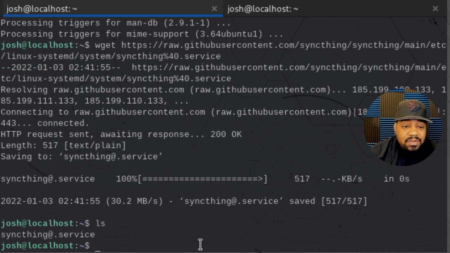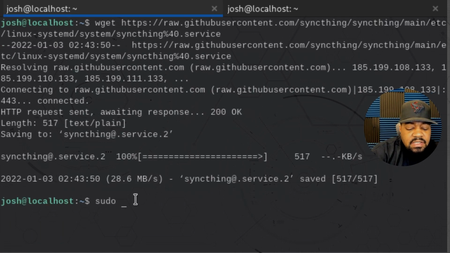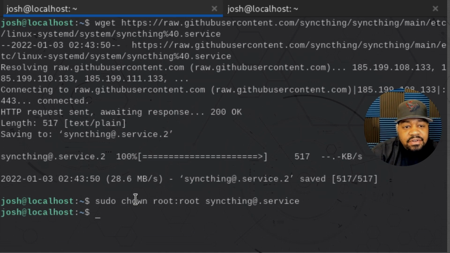Now, before we do anything with it, we need to change the permissions of this file because of where it's going to be stored. It's going to be stored under the etc directory, which is owned by root. And what we want to do is make sure we change this file to match those permissions. So we just type sudo chown and then root colon root, and then we just specify that file, the Syncthing file. Boom, and press enter, and that will change the ownership of that file for us.